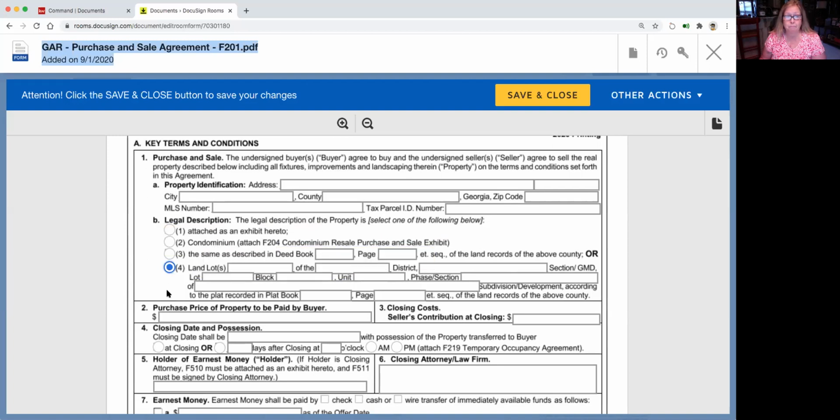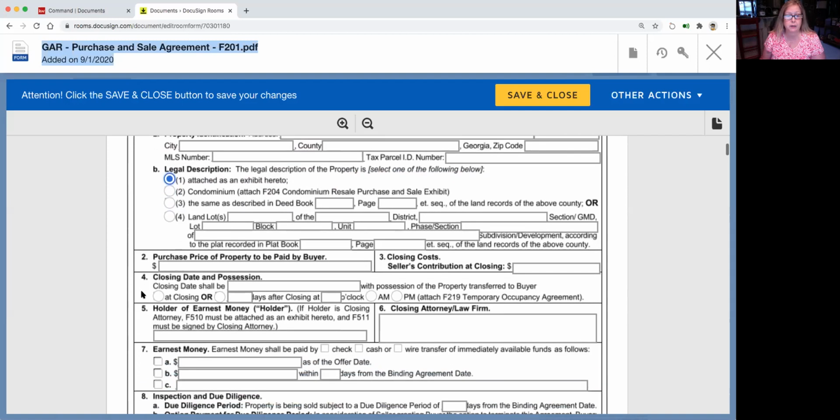and get it that way. So you have one of three choices for a townhouse or a single family detached. Either it's an exhibit, it is just the deed book and page, which is probably the weakest one, or it is the full description written out, okay? Number two is used, as you can see here, only for condominiums. And if you're using a condominium, you also need to have the condominium resale, purchase, and sale exhibit, okay? So we'll assume that we have an exhibit to fill in right here.